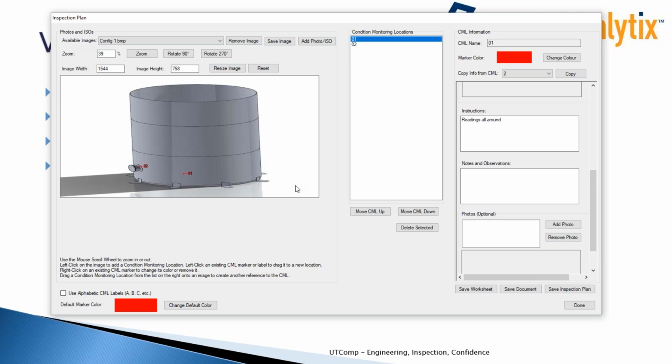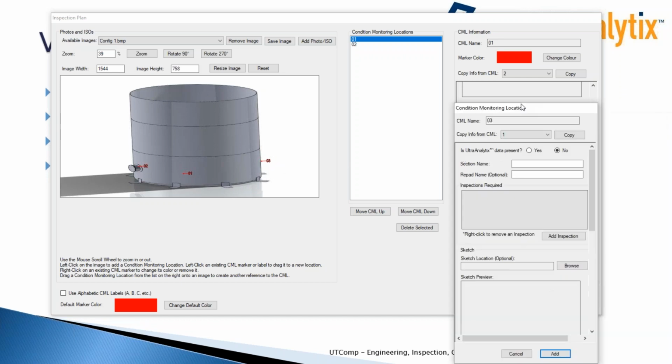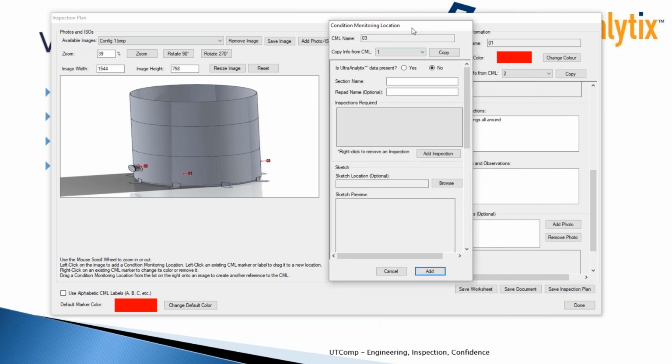In order to add a CML, I did that accidentally a minute ago. I'm going to actually add one. We just click on the image, and you can see that down in here, a 03 appeared. And when that appears, we get this little window that comes up. CML is 03. We can copy information from another CML should we wish to. And this one is a little bit different. Just as a background, CML2 is for the manway repad.